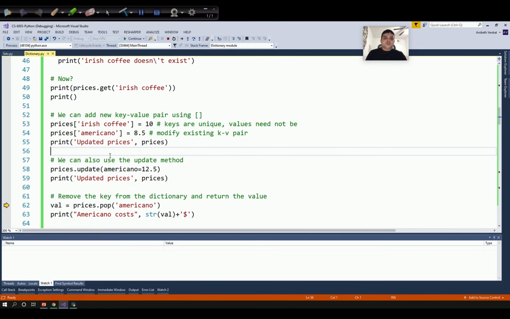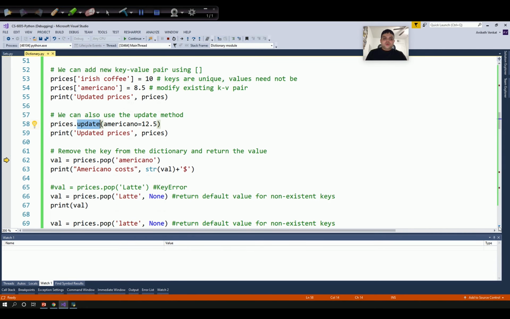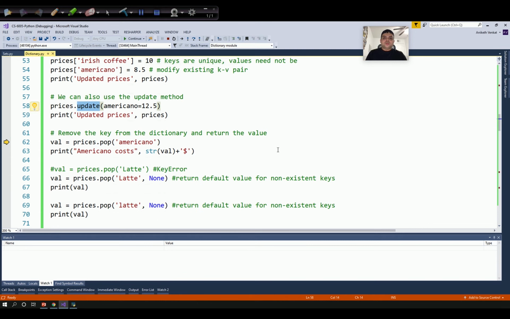So we can either use the square brackets operator, access a particular key-value pair and modify its value by assigning it a new value, or we can use the update method. Now let's see how to remove an item from our dictionary. Suppose I want to remove Americano and its corresponding value. I can simply use the inbuilt method pop. So prices.pop Americano will remove Americano from our dictionary, and it will return the value associated with this particular key.